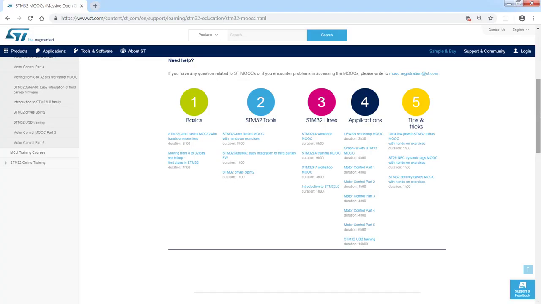You can find here 5 different groups of trainings: Basics, STM32 tools, STM32 lines, applications, and tips and tricks. You can start from basics if you are new to the STM32 world. Then you can find some dedicated sessions about STM32 tools.